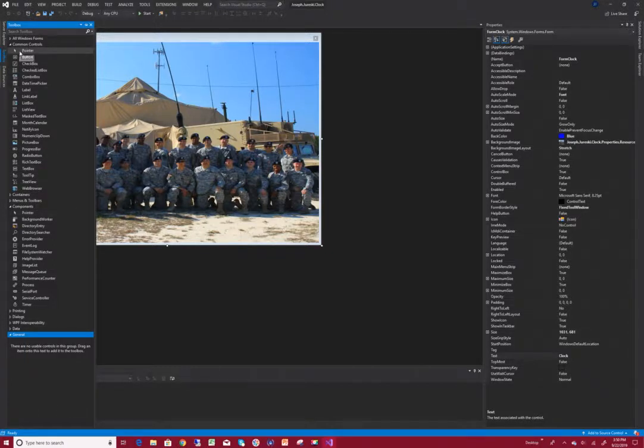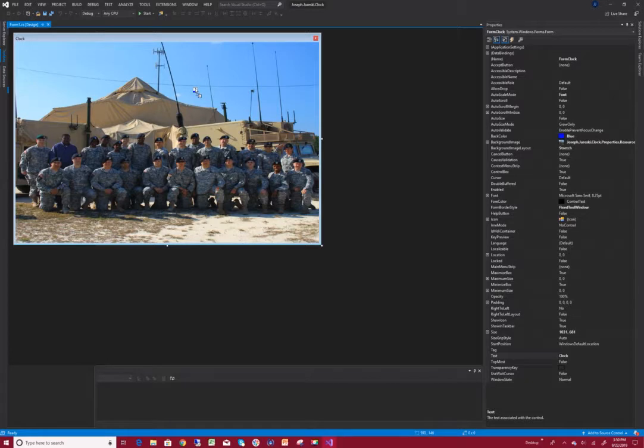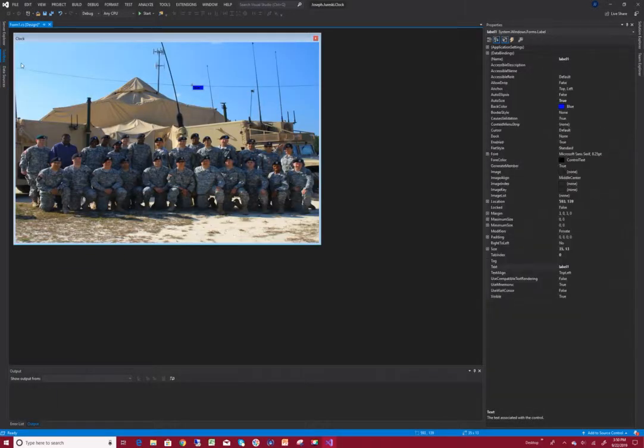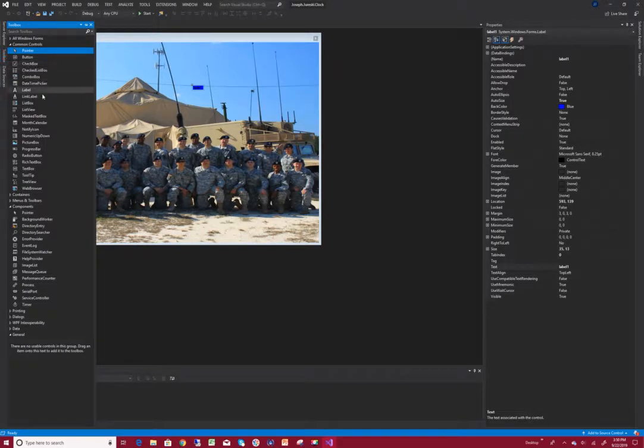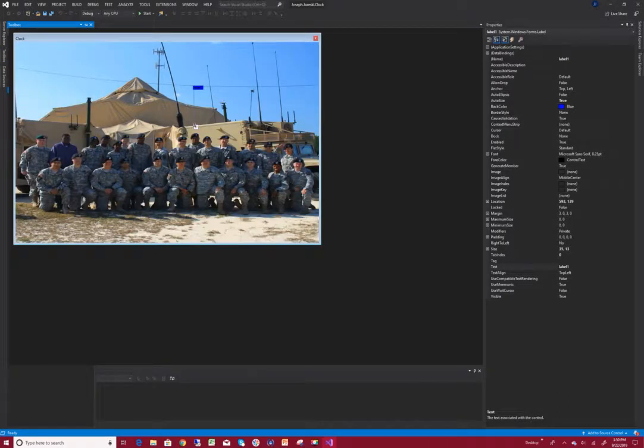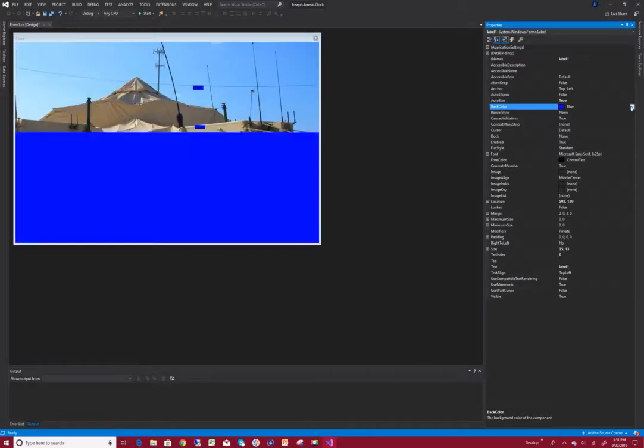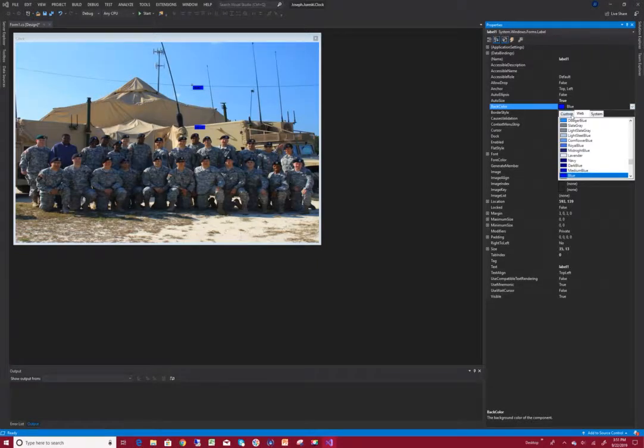So they're in common controls. You'll see the label. Just click on one, drag it, and put it on the screen. And do the same thing with another one. Put it on the screen. So let's click on the first one. The back color is blue. We don't need a blue background color. We need a web color, and it needs to be transparent.